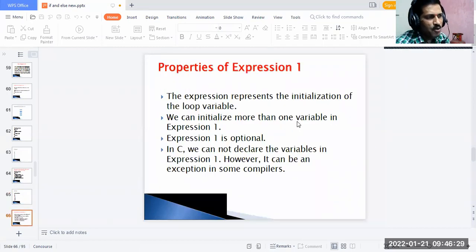What are the properties to be considered for a for loop? Three expressions are there: expression 1 semicolon, expression 2 semicolon, followed by expression 3. What properties need to be considered when defining each expression? Expression 1 represents the initialization of the for loop. It executes only once, when the loop starts, and initializes the variables. That variable has to be predefined.